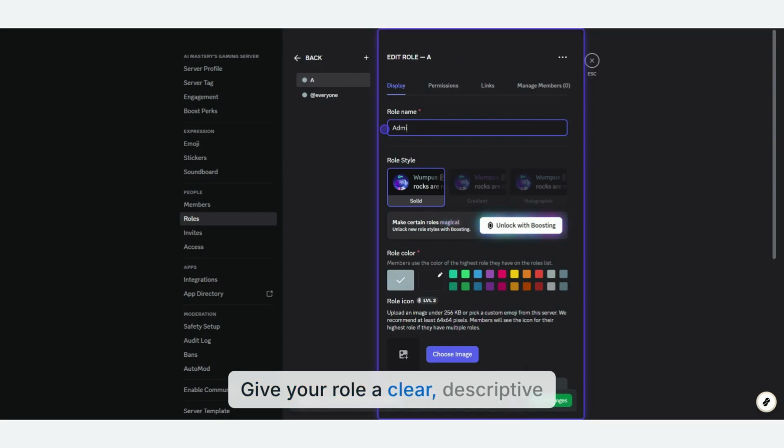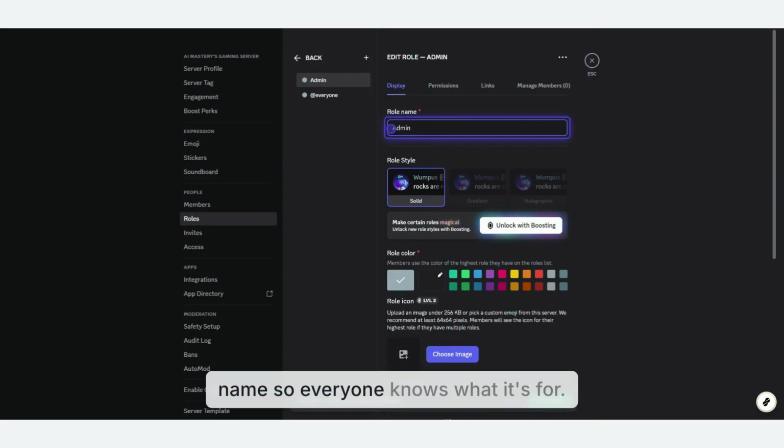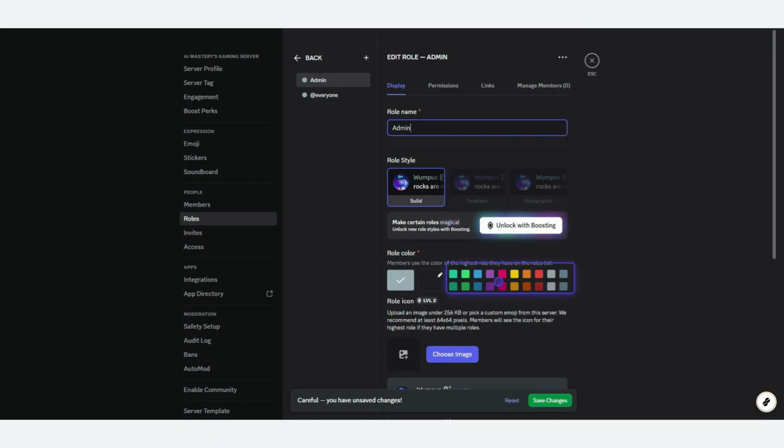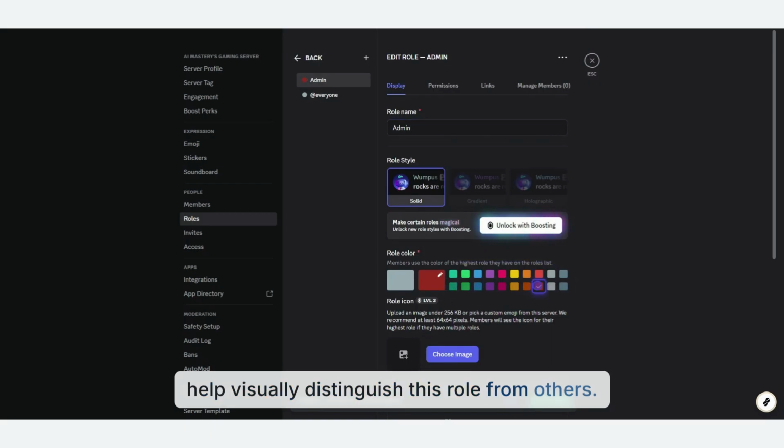Give your role a clear, descriptive name so everyone knows what it's for. Then, choose a display color to help visually distinguish this role from others.